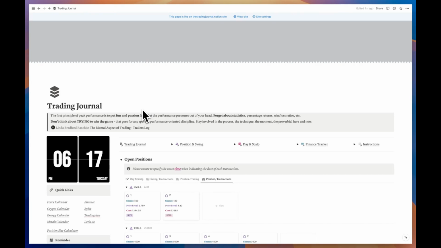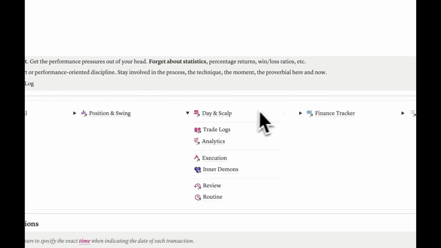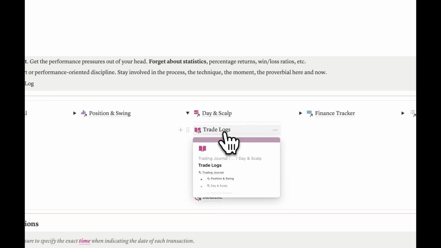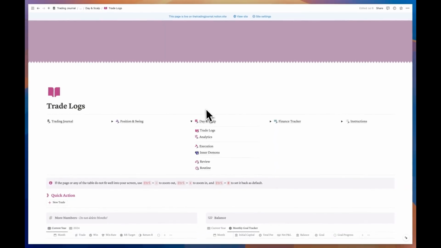Tutorial video for the most detailed section of the series, the Day in Scalp. Let's begin without delay. The Day in Scalp page contains elements from other pages, so let's first explain each of the other pages one by one. We'll occasionally return to the Day in Scalp page as we go along.